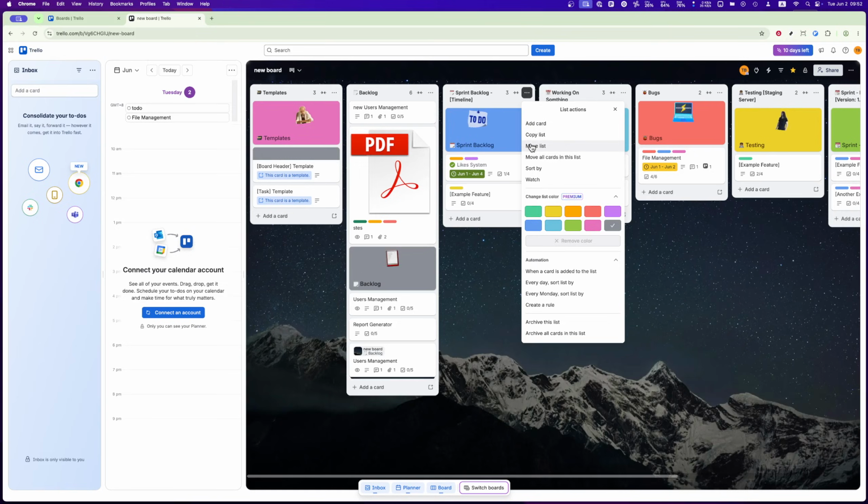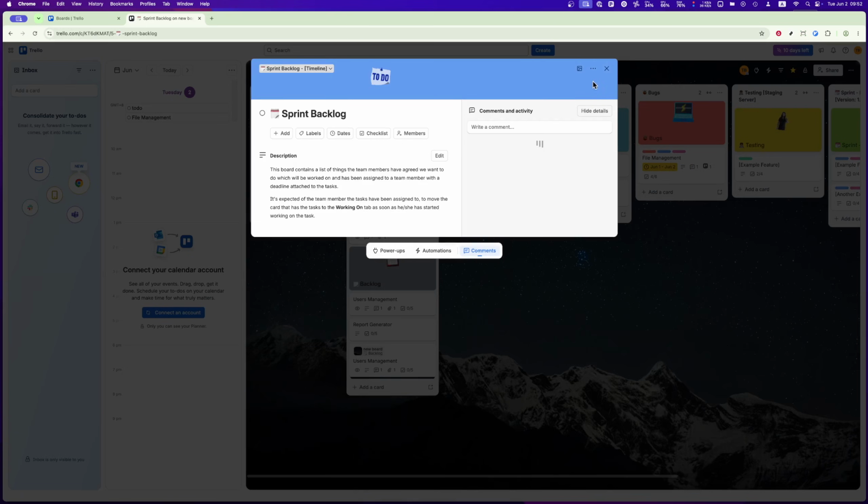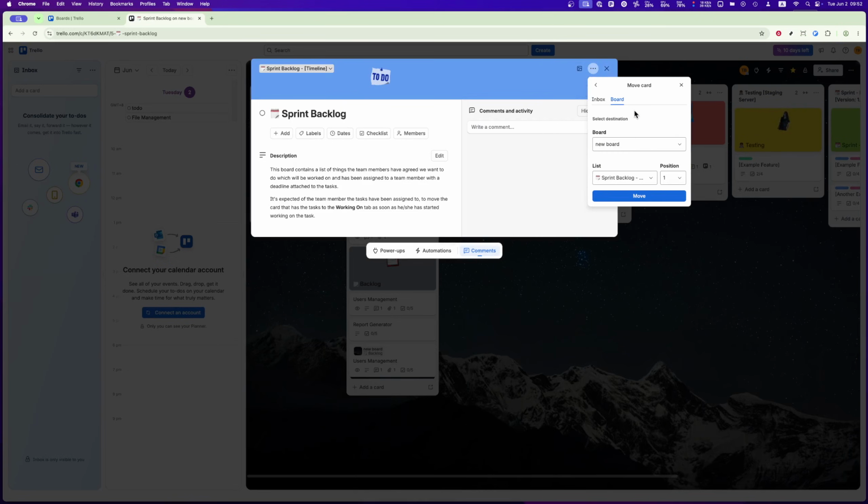First, select the destination board. If you only have one board, this step will be straightforward. But if you have multiple boards, be sure to pick the correct one from the list. Next, choose the list on the destination board where you want the card to go. Once you've selected the list, you can also set the position of the card within that list. For example, you can place it at the top, the bottom, or even in a specific slot if you want it to appear between 2 existing cards.